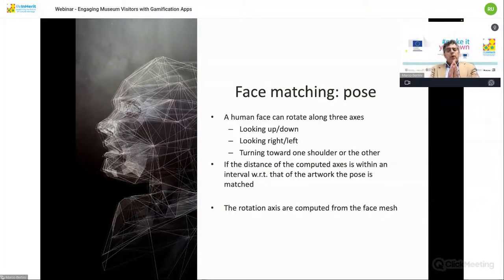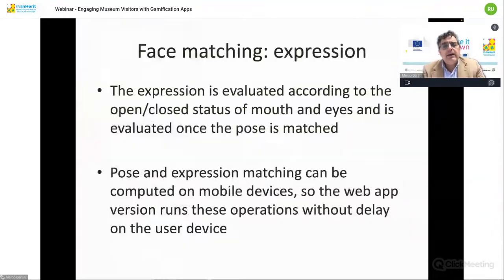Once the pose is matched between the user and the artwork, we can check and evaluate the expression. The expression is evaluated according to the open and closed status of mouth and eyes, and it's evaluated only once the whole pose is matched. This task can be executed on mobile devices, and this is the relevant part to have a reactive interface.